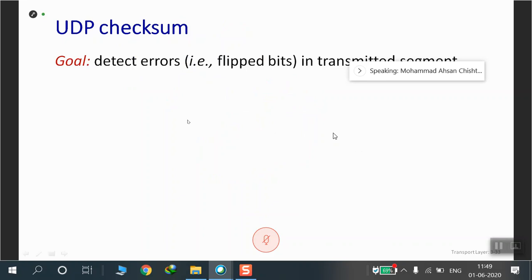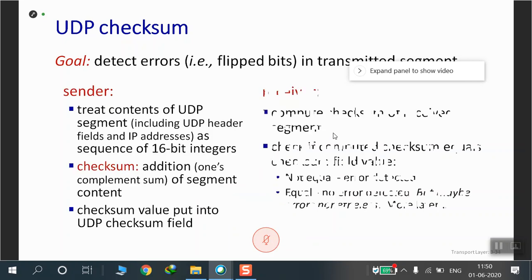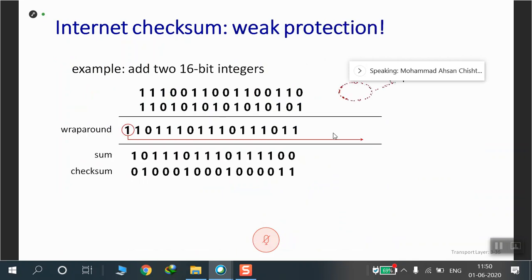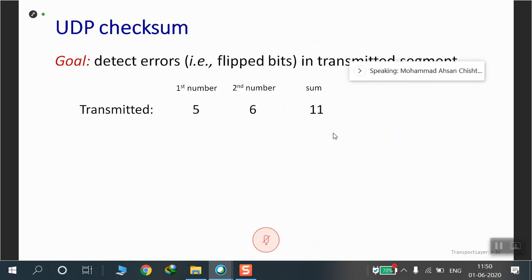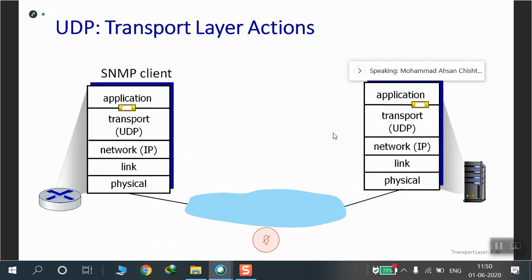If you remember here, UDP checksum, the goal is to detect errors. We have taken this previously, so I want to repeat this part. It's an example of UDP checksum. I believe you revised that video. Let me go back to understand how this would work.